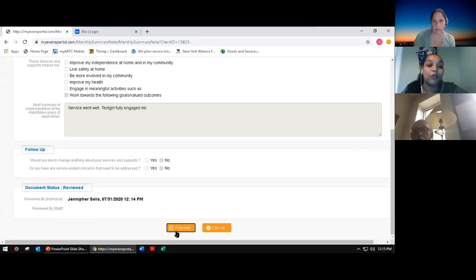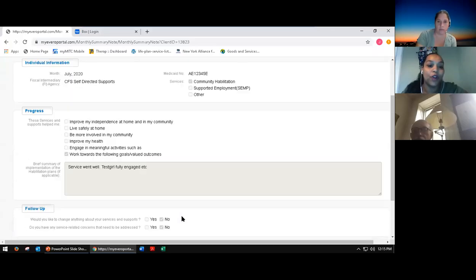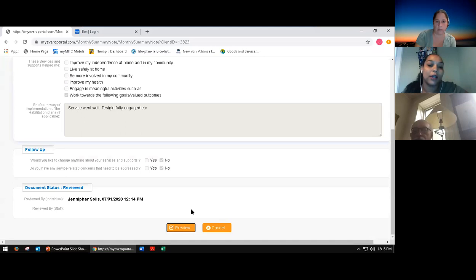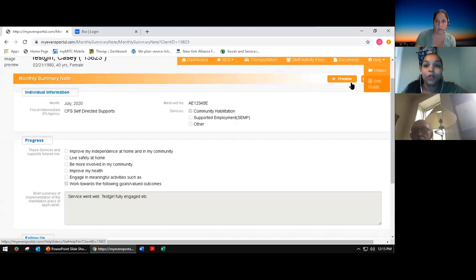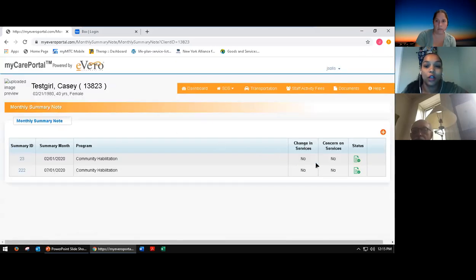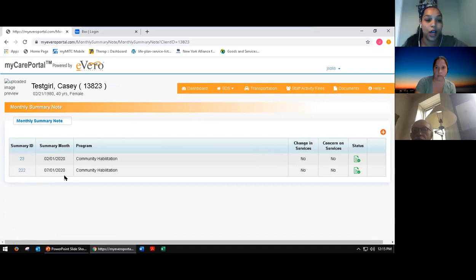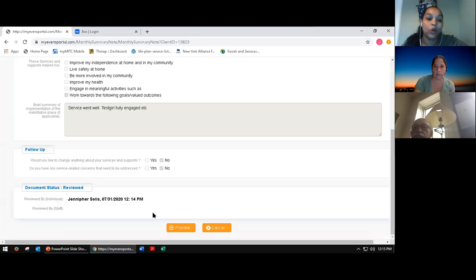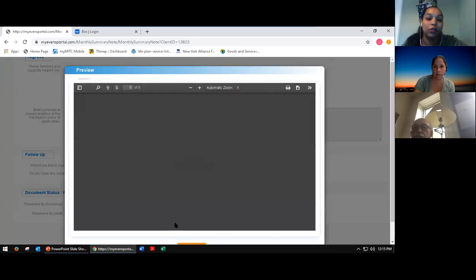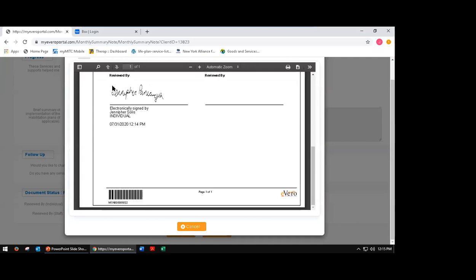You do have to follow through clicking review, clicking approve. It's like a 2-3 step process, okay? So let's just double check. As you can see, the July 1st, 2020 ComHab monthly note, the status here is that it's reviewed on your end. So it's approved. So once you see that green sign, it'll let you know that you completely signed it. Okay.